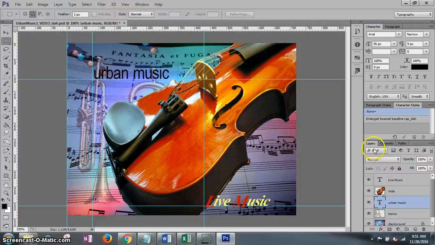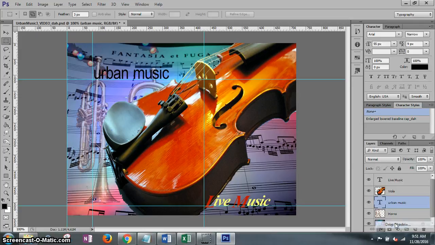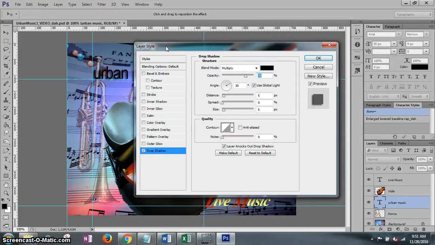So that's the layers panel, and we're going to add a layer styles button. Hold on. If you go down to the bottom of the layers panel, it says add a layer style. You're going to click that, and then go to drop shadow. It's the last option. Go ahead and click that. This layer style dialog box pops up, and you're going to make the following changes.